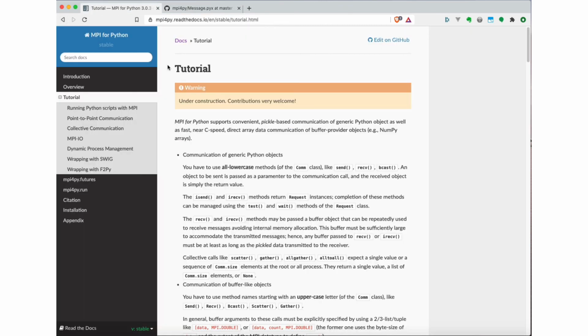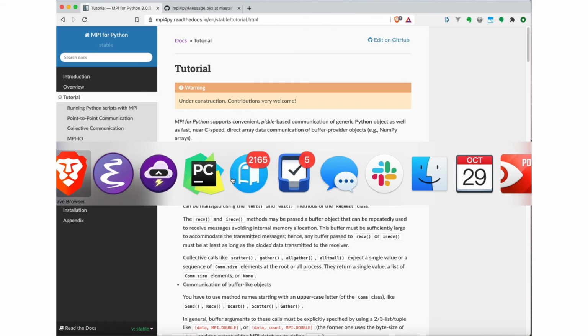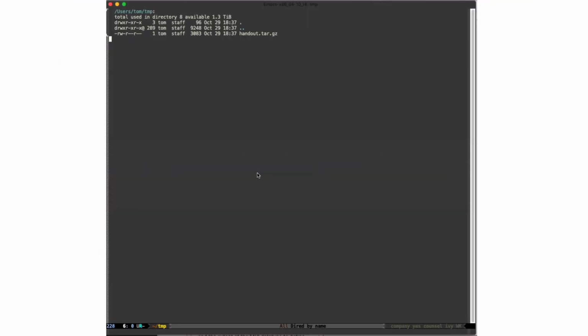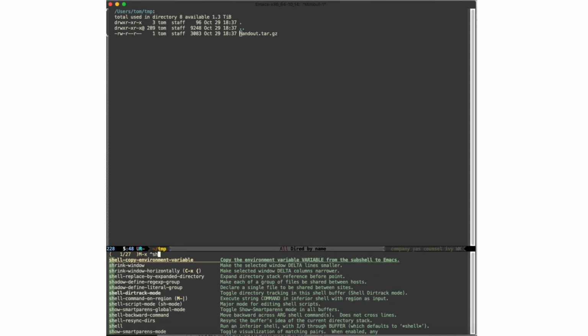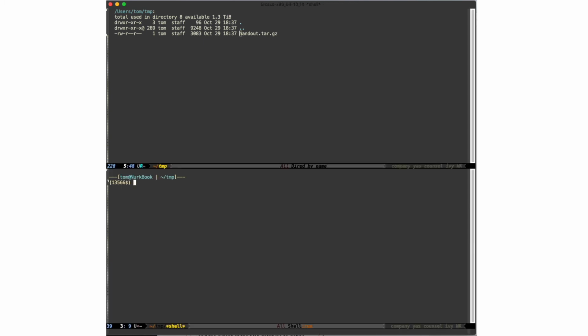Okay, so let's take a look at some code here. What I've put together, and I'll make this available to you, is a handout file that's got some starter code in it. Let me open up a shell here, and I'm going to unpack that tarball. So tar extract verbose zipped file handout.tar.gz, and then I get this handout directory.